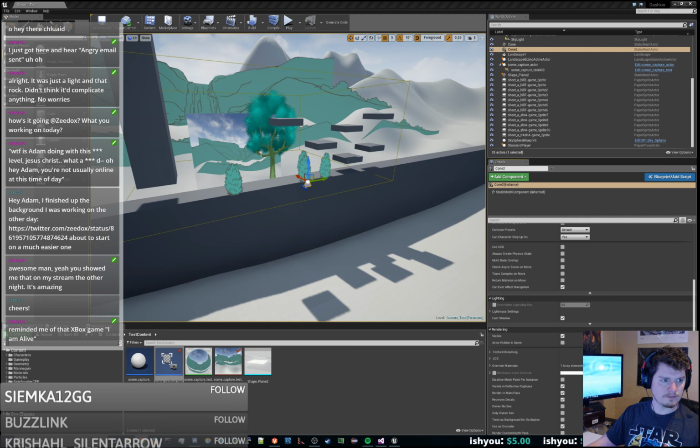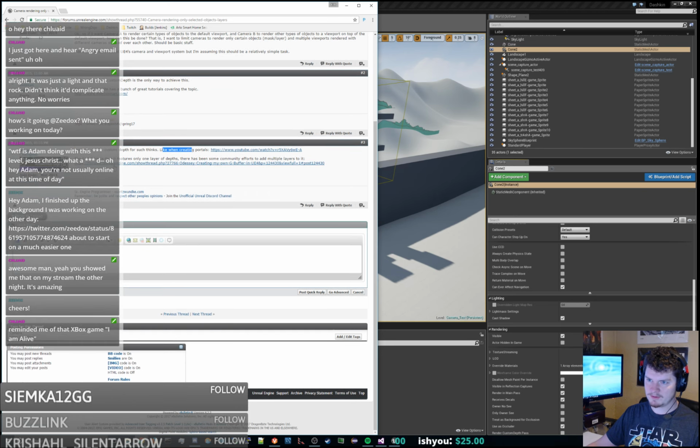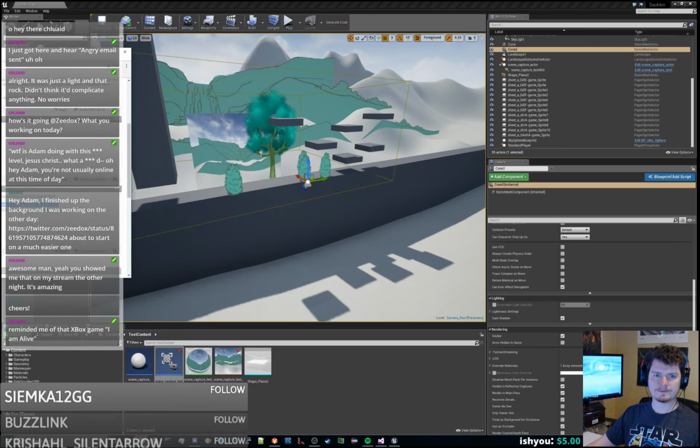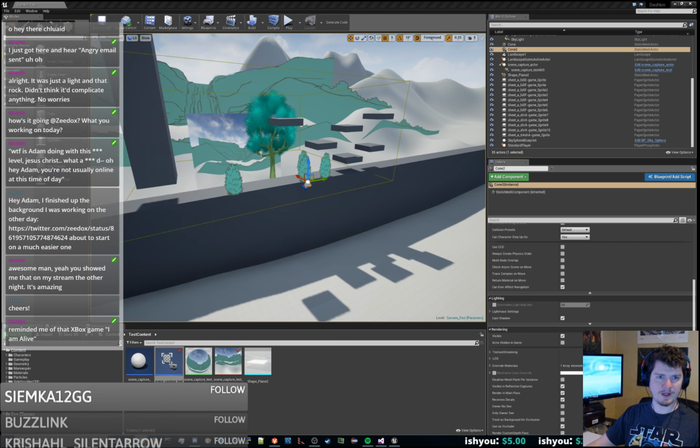So let's see, what is this forum post saying? Camera A to render certain types of objects, camera B to render other types of objects. How do I do this? As far as I know, custom depth is the only way. Yes, use the custom depth for such things like creating portals. It's too bad this feature is only one of layered depth. That's 2014 though. Okay, so it might be in the depth.